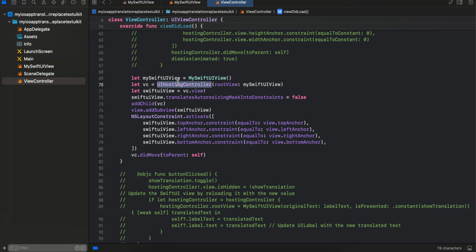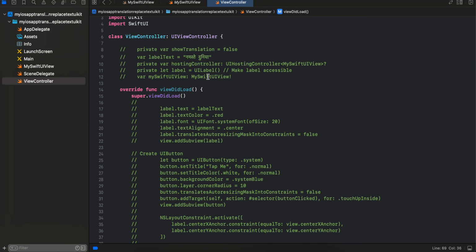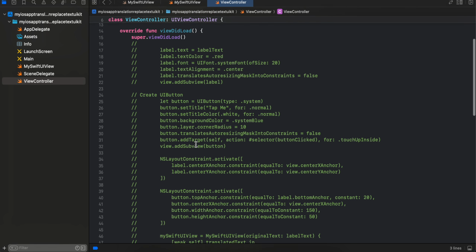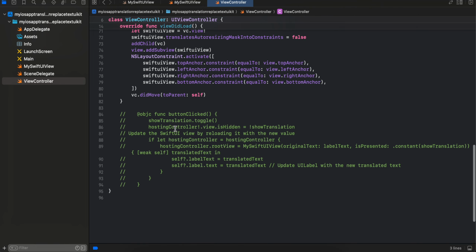Now some of you might be thinking, what if we show a UILabel instead of the SwiftUI text, and then just hide or show that particular modal which I showed you for translation. We can do that, but unfortunately I was facing a lot of issues, specifically related to the state of that translation modal. Here you can see I was creating a UILabel, then on the click of the button I was hiding or showing this hosting controller, but it causes a lot of issues.